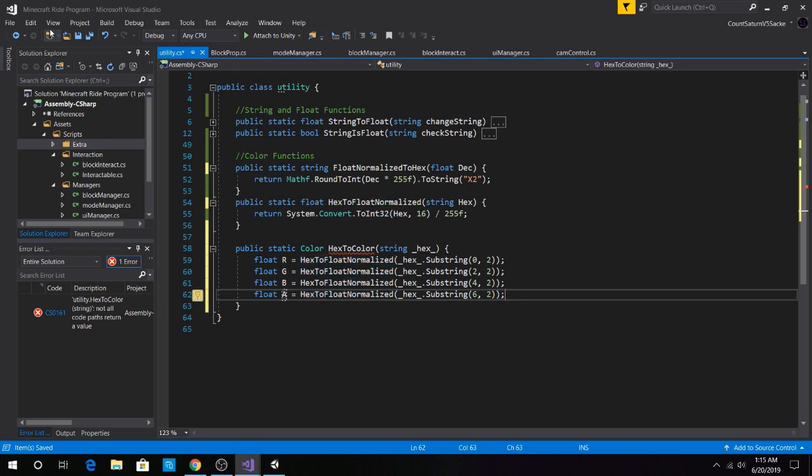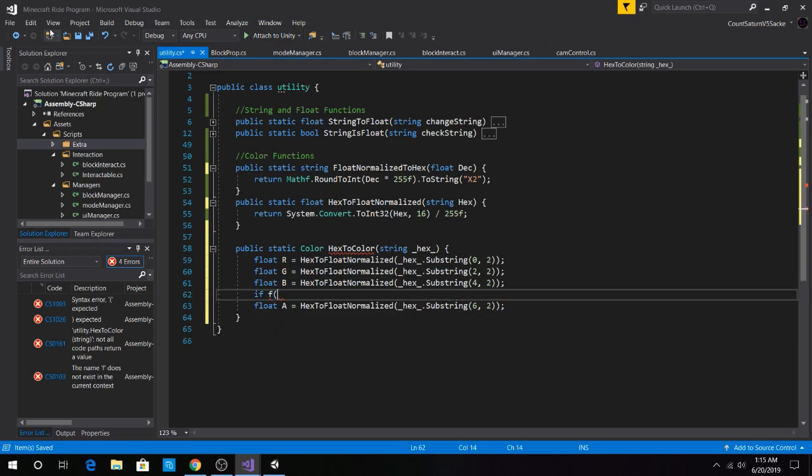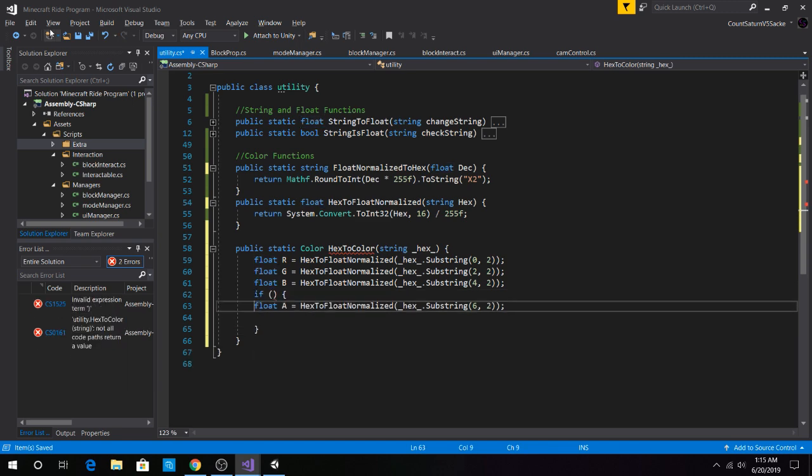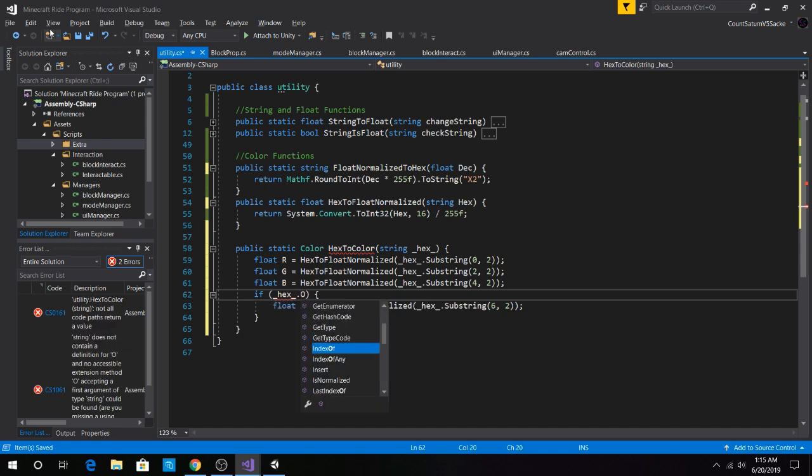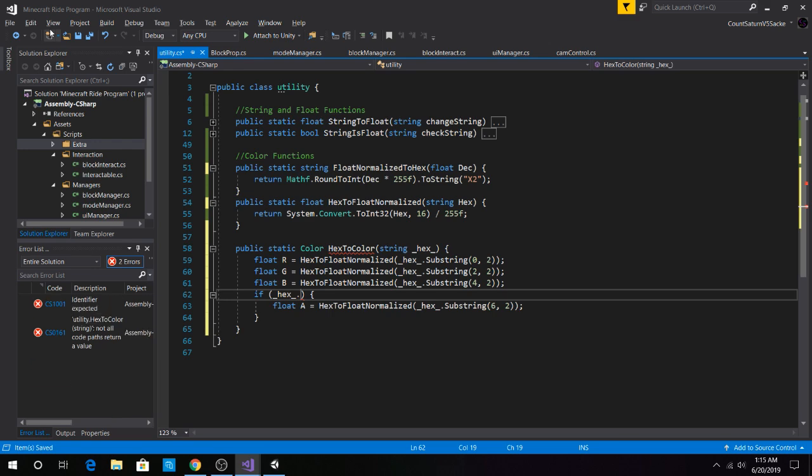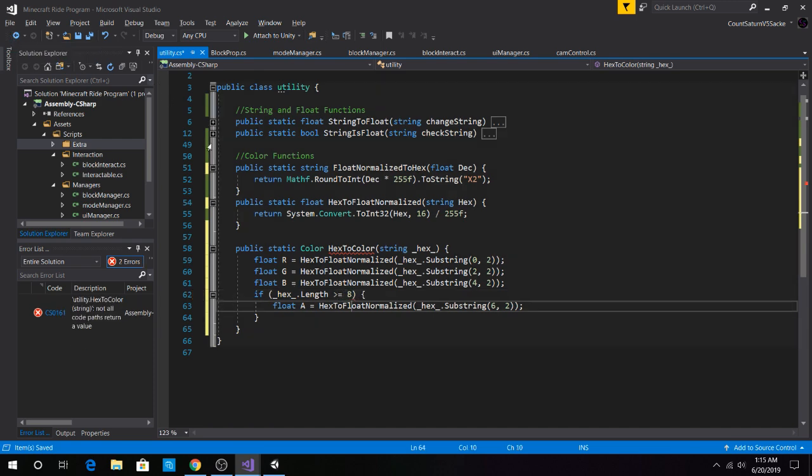Now, I guess I'll do it like this. I probably should do it like this. If underscore hex dot length, not last, length greater than 6, or, okay, fine, greater than or equal to 8, we'll do this.